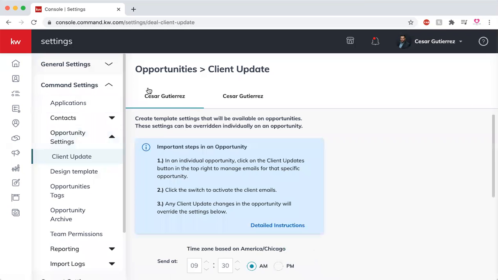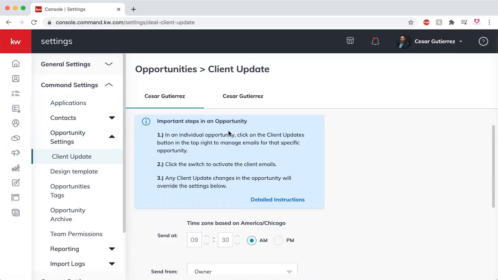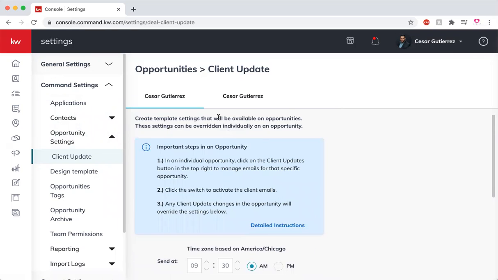So if you want to get here, you can just also click on your name, click on settings, and it's going to be under command settings, opportunity stages, and client updates. Okay. So if you are a Rainmaker, you are going to see two different ones. This one is the team one. Mine should be saying milestone. They're just working on that change. And this is my personal one.